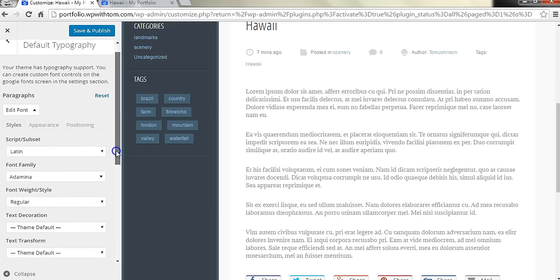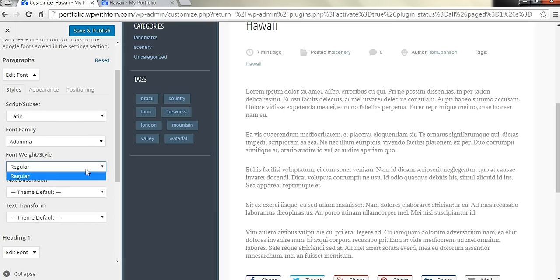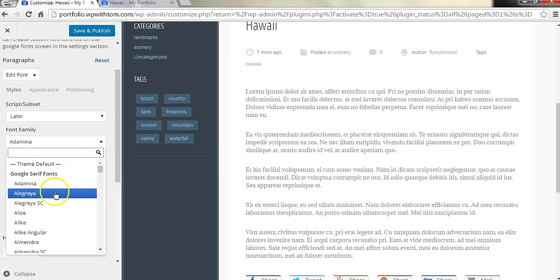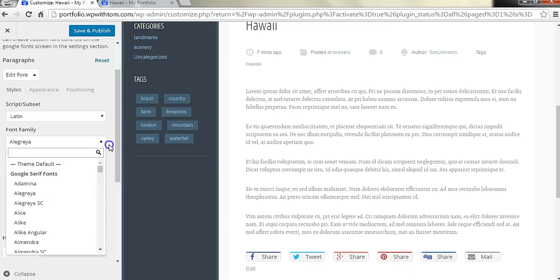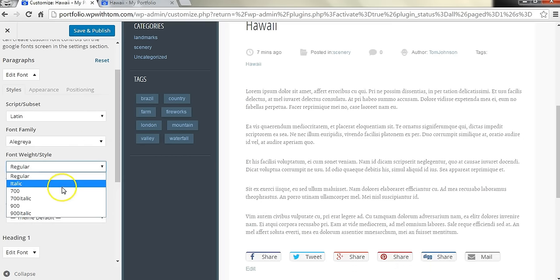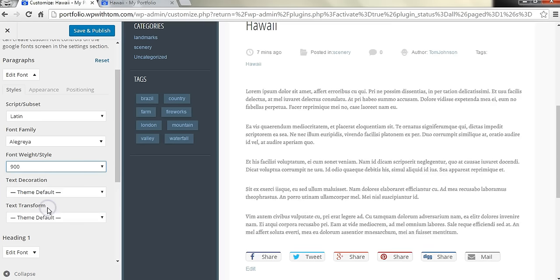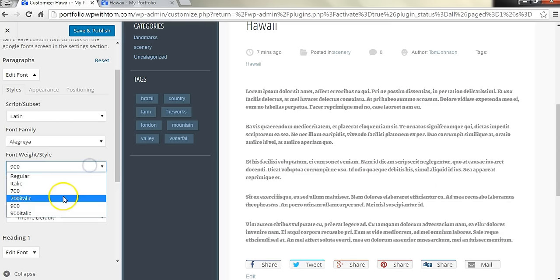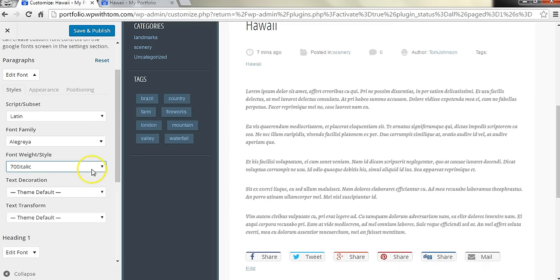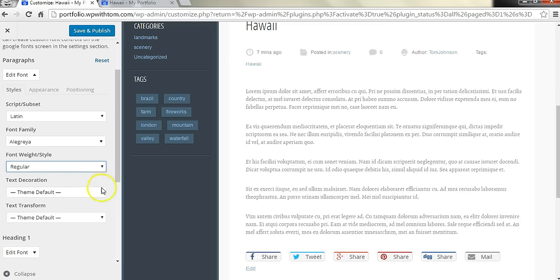And if I wanted to, I can also change the weight or style. And this one I can't do that with, but other ones I may be able to do that with. So let's try it with that one. And now I can change the weight or style to italic. I can do 900, which would be like more of a bold. 700 italic. It's kind of in the middle, or regular.